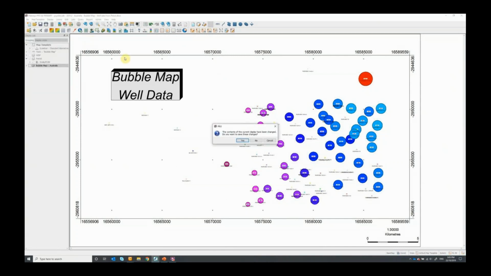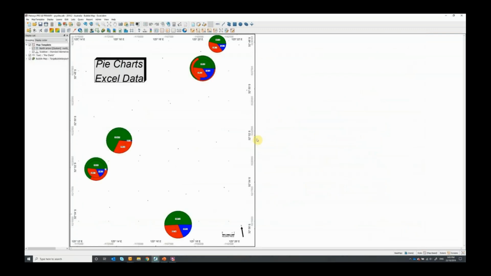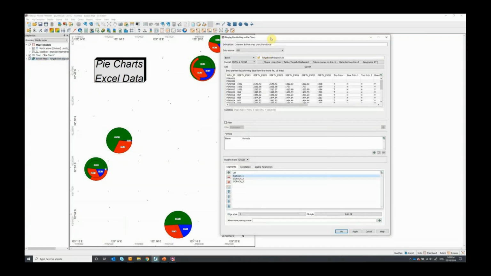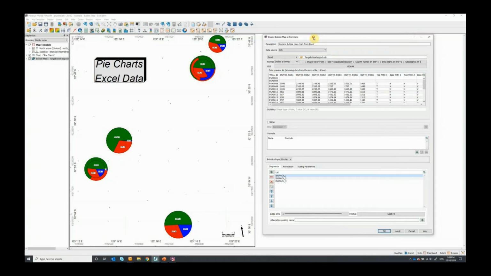So the last example that I wanted to show you is using Excel data as my source. In this case, I'm trying to compute some pie charts. The only difference between pie charts and the bubble maps that I showed you previously is that I'm selecting more than one variable, and when I do that, it creates pie charts. So the data source, again, GIS. In this case, we set it to Excel as our input source. We point it to our Excel spreadsheet file.